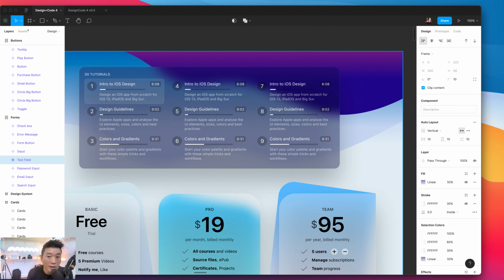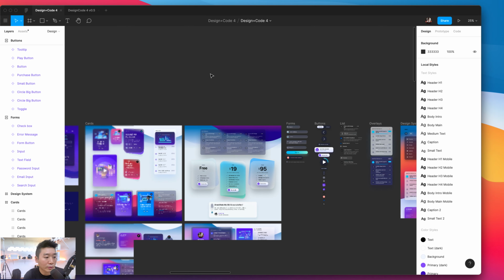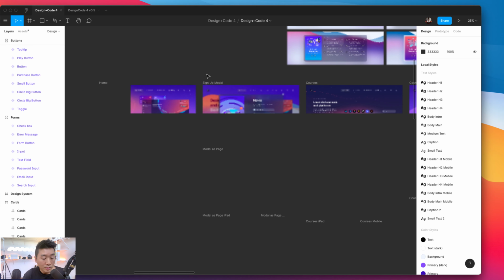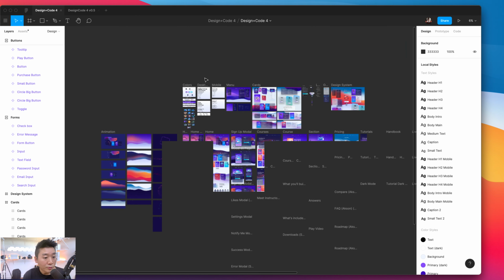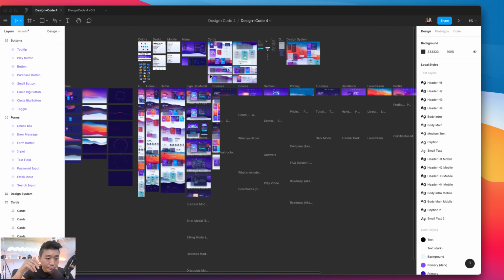Okay, so this is the last part, and I'm going to answer questions. How do you organize your files and project? I believe I kind of went through that, but I can go even more. All right, so first of all, let me explain why I'm putting every single screen in the same page.